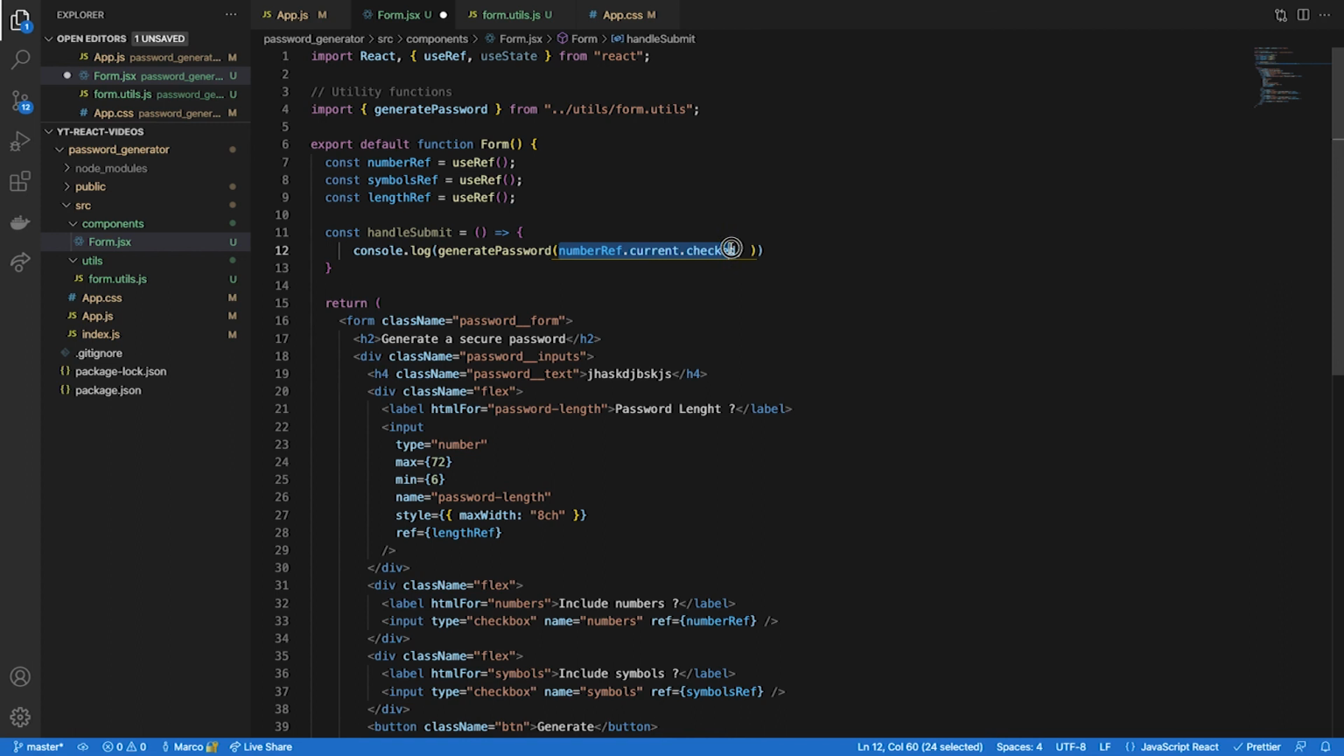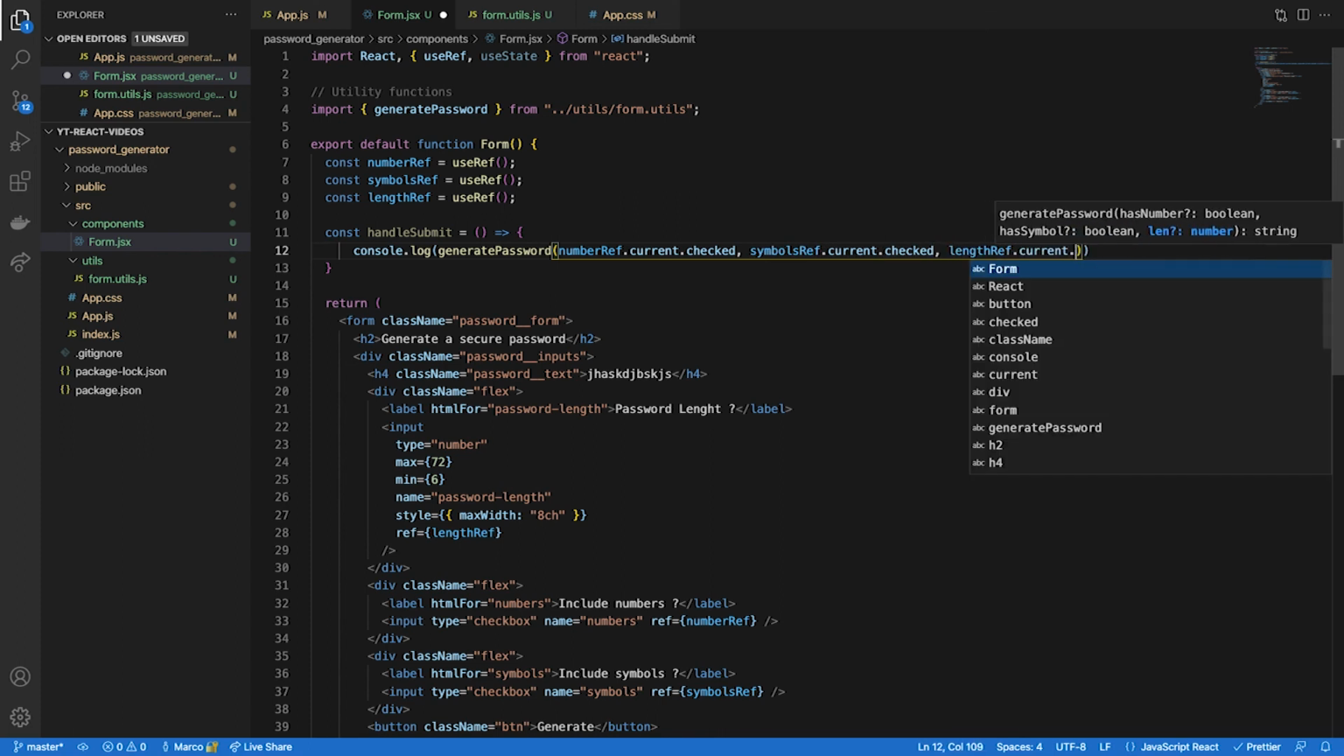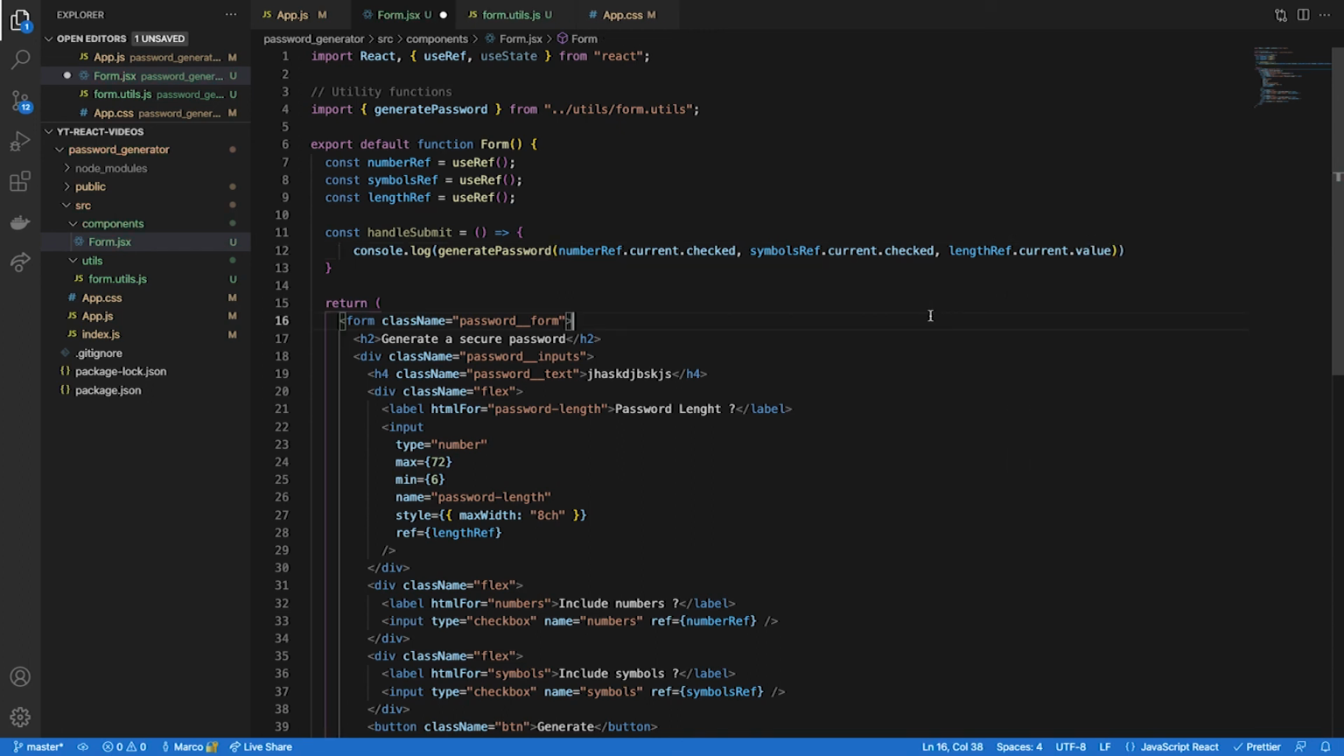The same thing will happen for the symbol, but I'm going to refer to the symbol ref. And last but not least, symbols. Okay, it's the length ref dot current dot value, which is basically the number value.